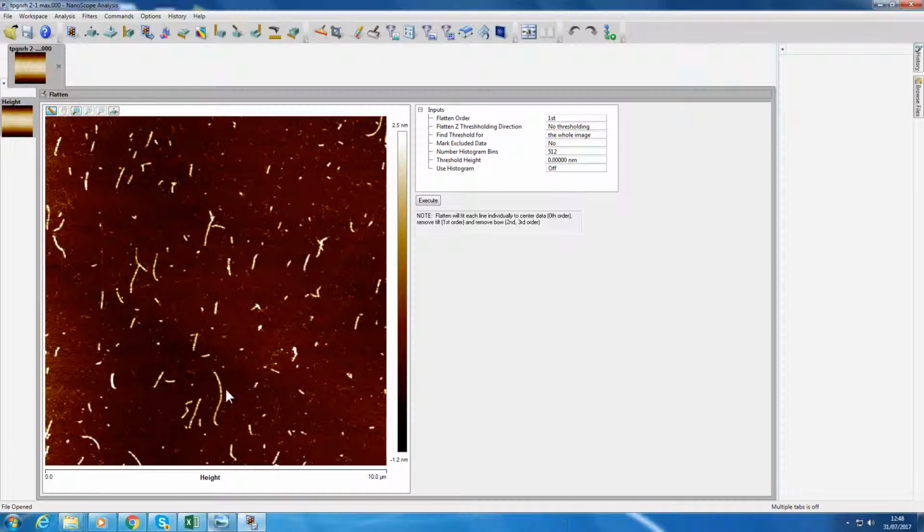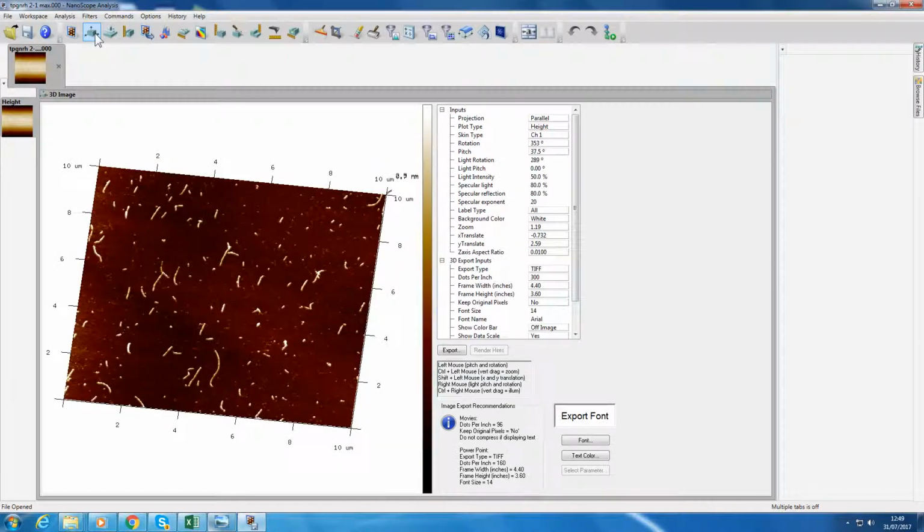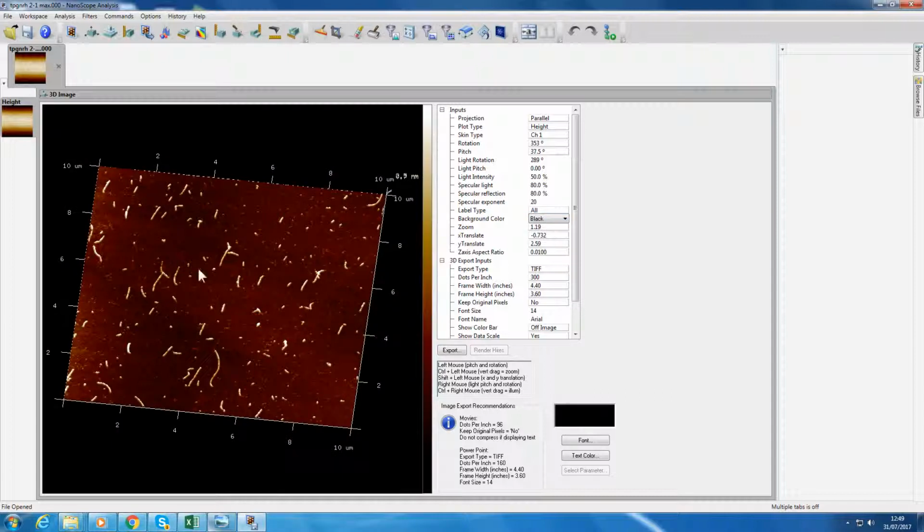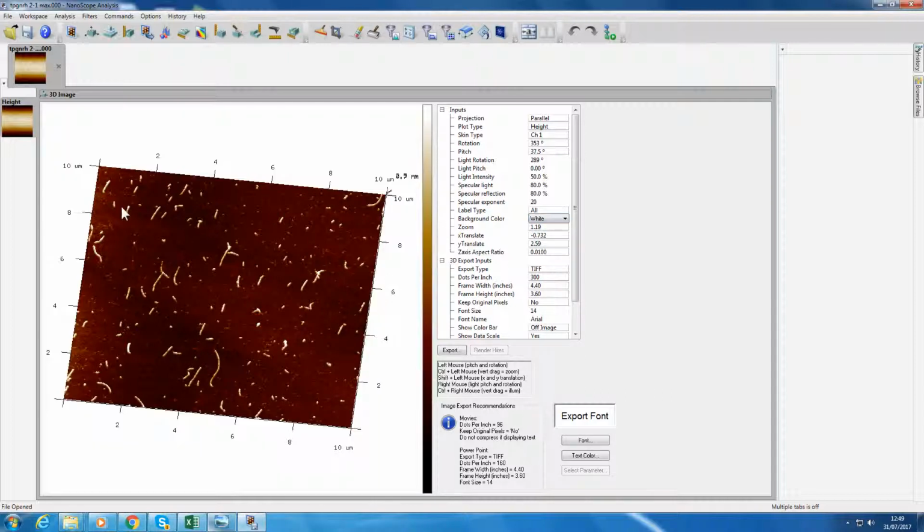Okay, the next thing we might want to do is to go on this 3D image icon. So click on this one, it's the fifth one in from the left, and then we get our three-dimensional profile. First time we do it, it might have a black background like that, and so we normally change that back to white so that we're not going to use lots of toner when we come to printing out these images.